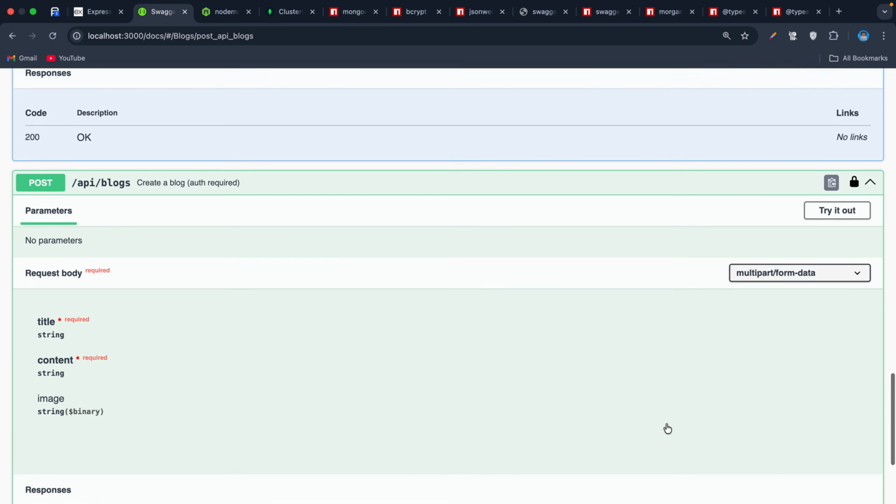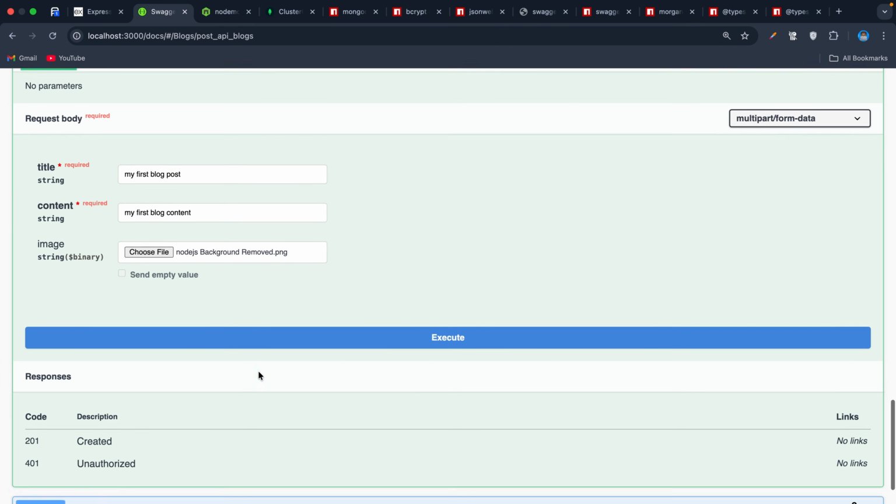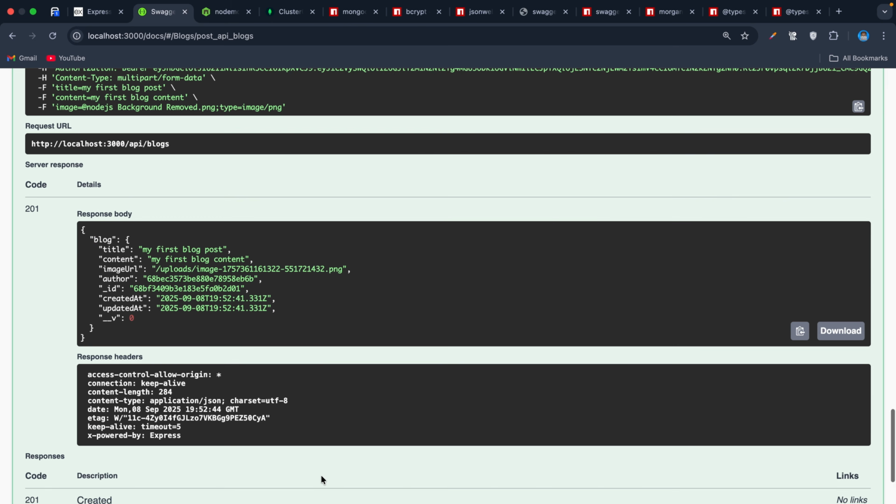Here we will enter the title to be my first blog post, and the content to be my first blog content. And choose a file for the blog post. And voila, we have a 200 response status from the server and a response body, which contains the blog title, content, image URL, the image is saved as a reference, the author ID, and the date it was created.